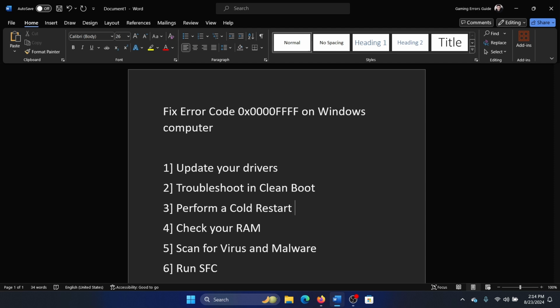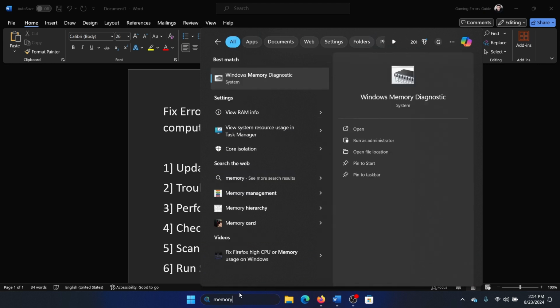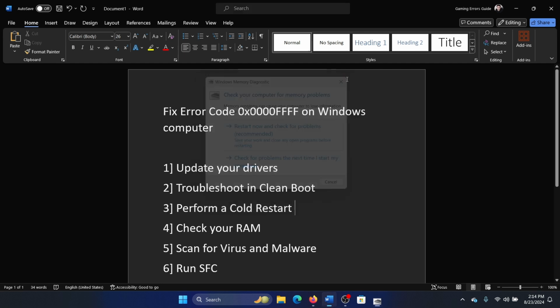After that, you need to check your RAM. How would you check your RAM? Search for Windows Memory Diagnostic Tool or just Memory Diagnostic Tool, you'll get it. Click on Windows Memory Diagnostic and click on Restart Now and check for problems.